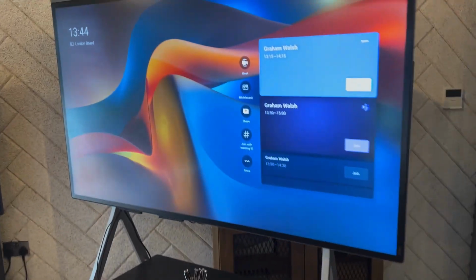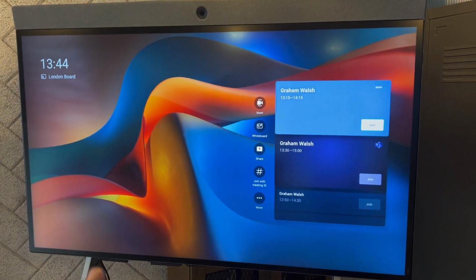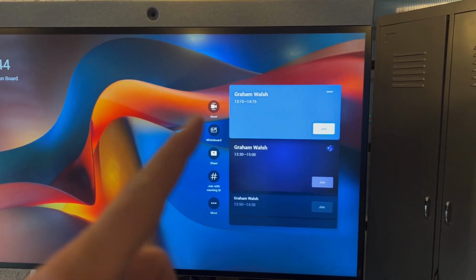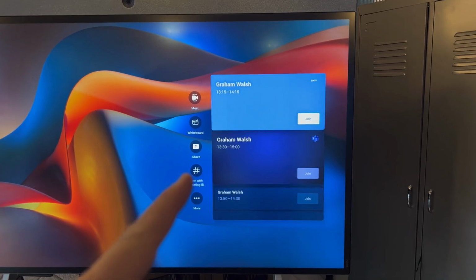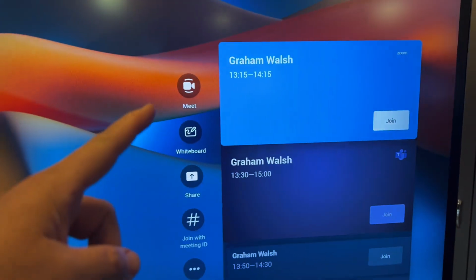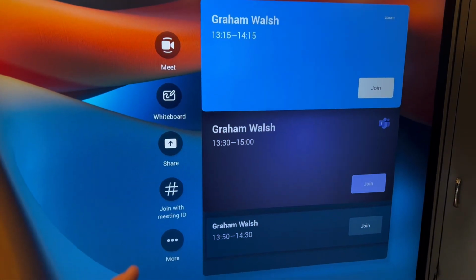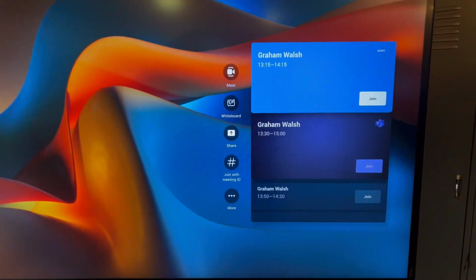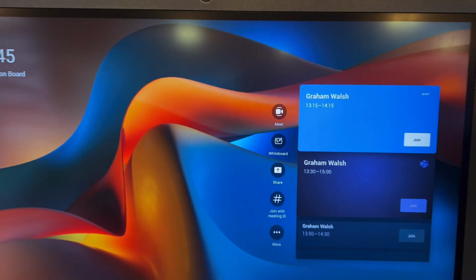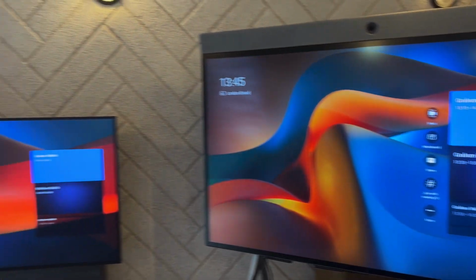Next up, we have a neat board running the Microsoft Teams rooms on Android, and we're able to do direct guest join, Teams, Webex, walk up on whiteboard, join by meeting ID, and then we can also do HDMI audio sharing on here as well, plus BYOD.